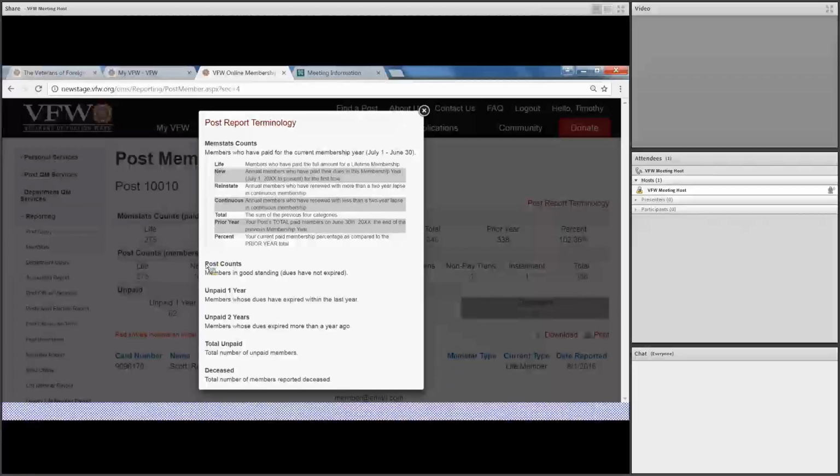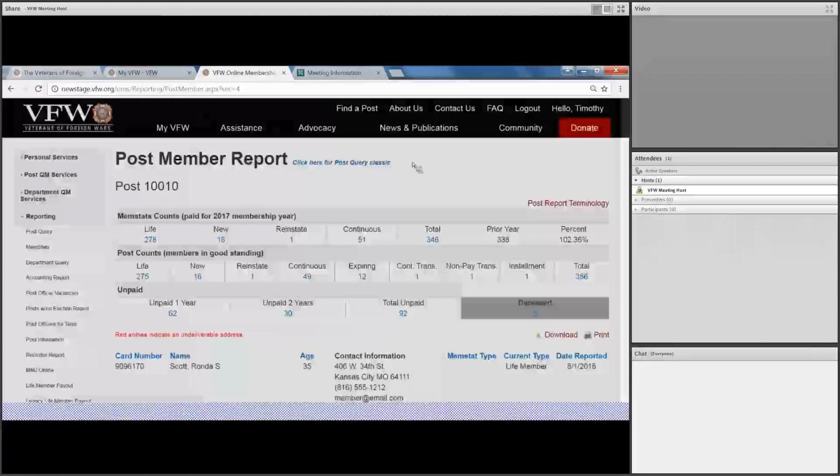The post counts are members in good standing. Their dues have not expired. The unpaid for 1 year are members whose dues have expired within the last year. Unpaid 2 years is more than a year ago. And then the total unpaid and deceased are pretty self-explanatory.